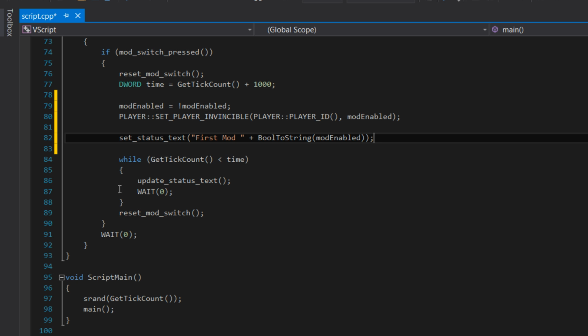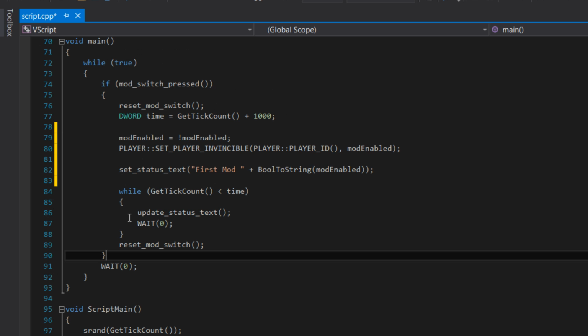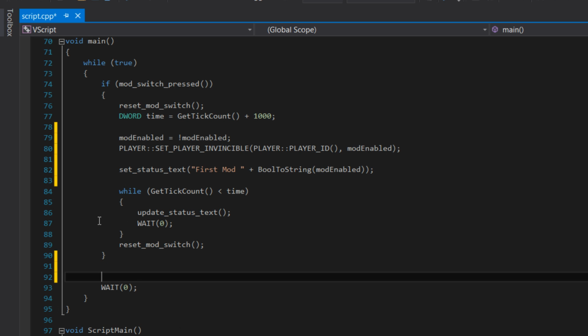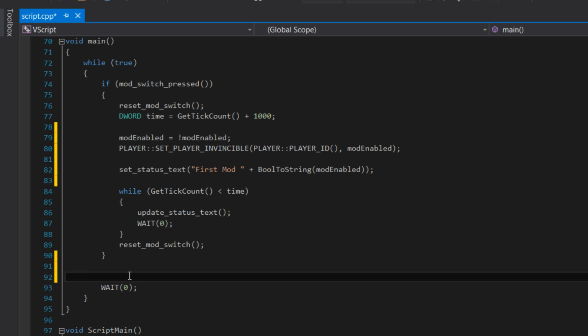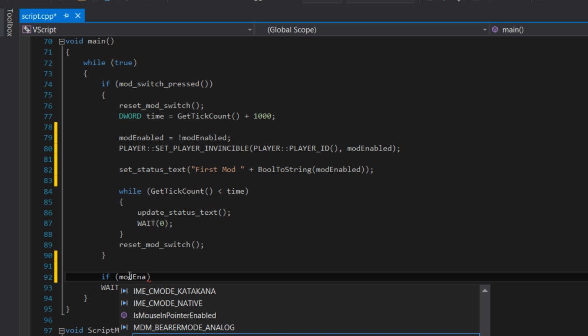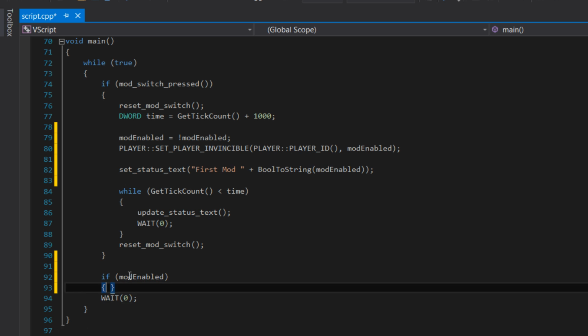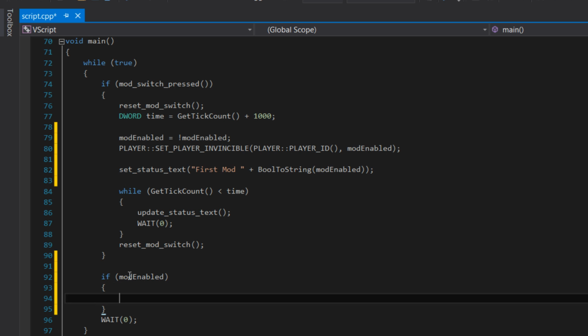Okay, so now we got that done. Now what we want to do is make sure that we won't get any wanted level. So in our while loop, don't put this in the if mod switch pressed, that would be quite stupid. We're just going to do if mod enabled, and that's where we're going to take care of all the different things that we're going to do when our mod is enabled. And that's what we're going to use in the future as well.